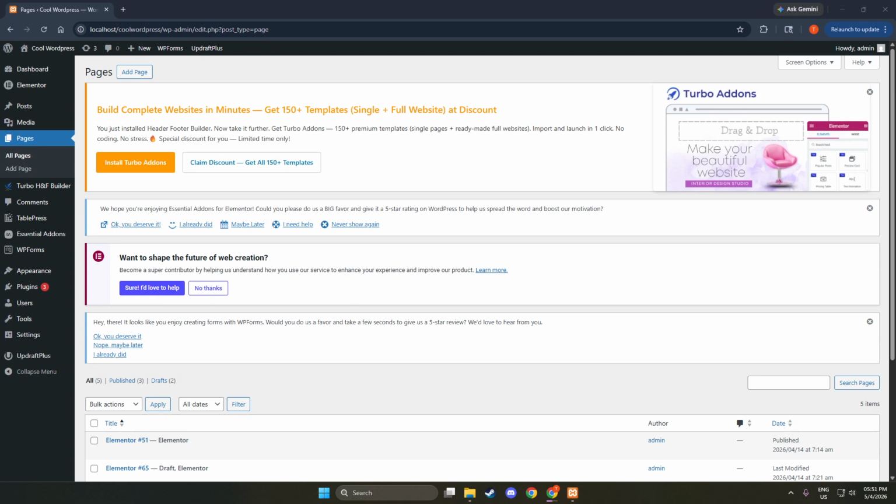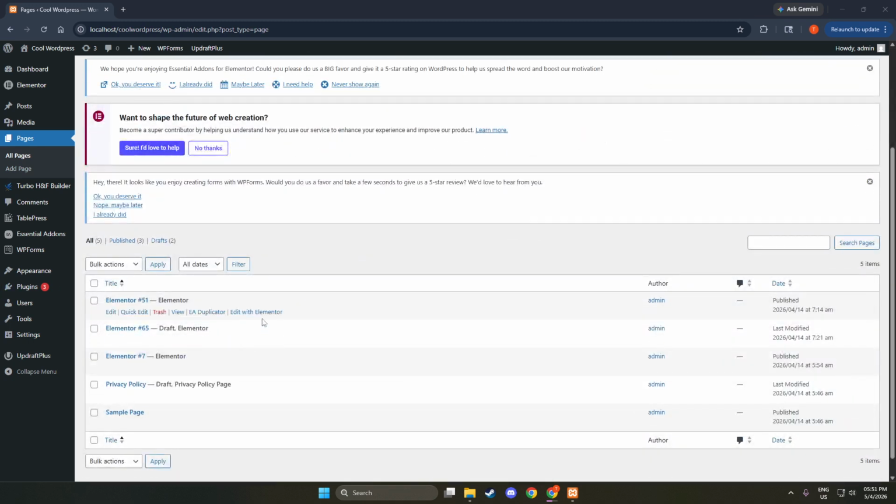From your WordPress dashboard, navigate to the page you want to edit and launch the Elementor editor so you can see your layout on the canvas and the settings panel on the left. This is where all your visual controls live and where the color changes will happen.